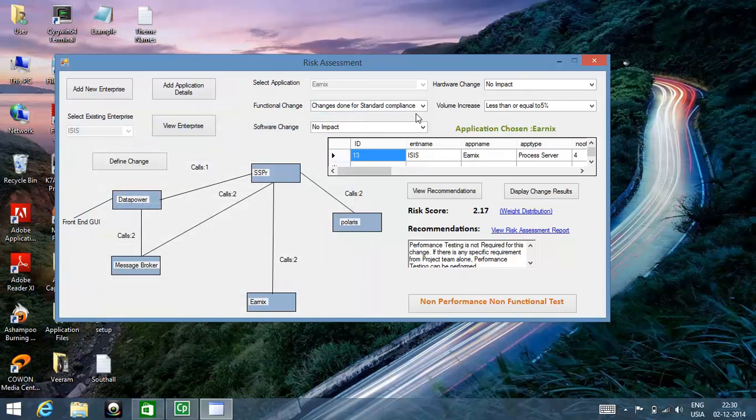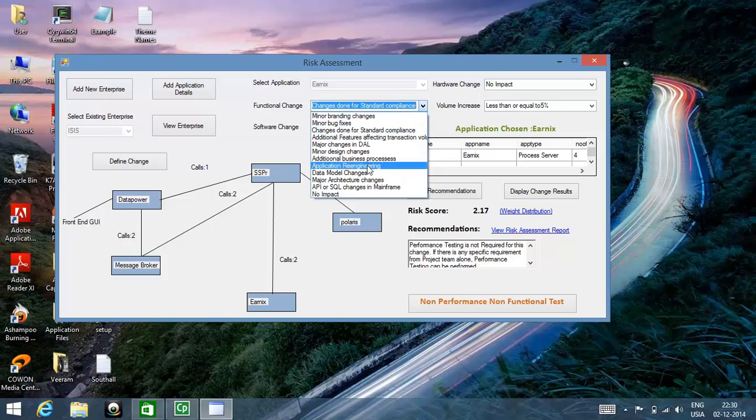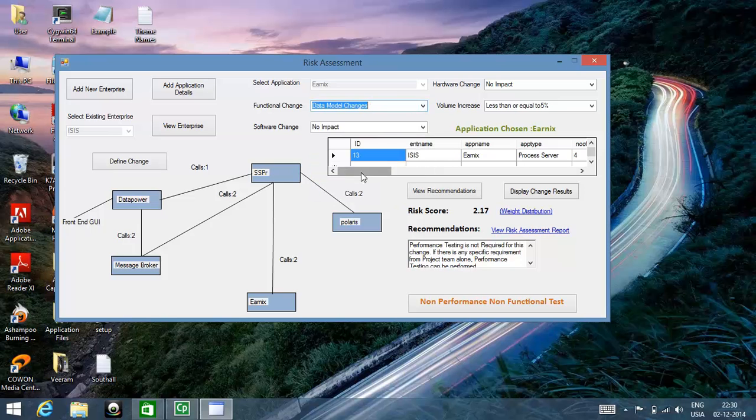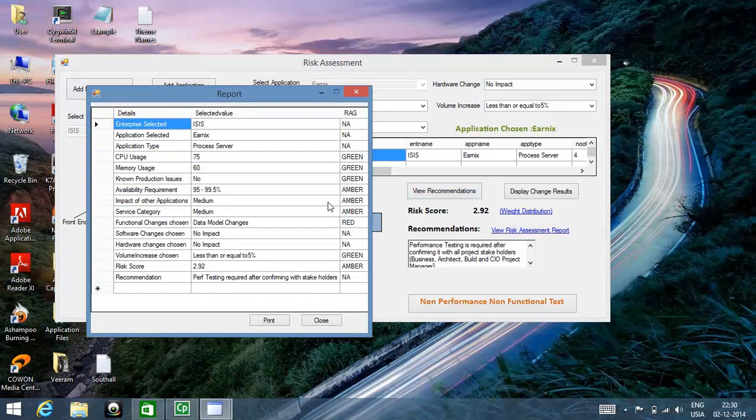So for the same application, if I am going to define a major change, such as data model changes or any other stuff, then my risk score will be 2.92, which is an amber category. If I view the risk assessment report for this, it's amber because I have a red in the functional change area, but I do not have any known production issue and I have enough headroom to accommodate this change. So the recommendation would be performance testing is required after getting consensus with all the stakeholders that they are happy to support the budget required for the performance testing.